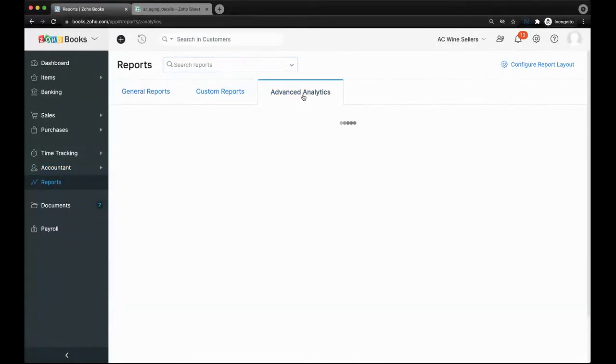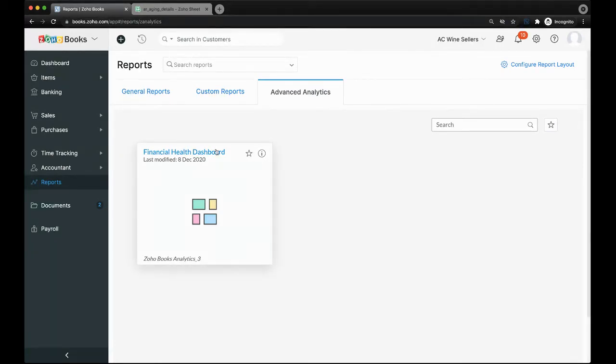And then advanced analytics. So advanced analytics is an integration with another Zoho application called Zoho Analytics. Zoho Analytics is a BI tool, so a business intelligence tool. So if you've ever used a product like Power BI or Tableau, you'll know that these are really, really sophisticated reporting tools. Basically, they're bringing in raw data from any which place. It could be finance data, it could be sales data, it could be third-party data. And then it brings it here inside of Zoho Books and lets you configure it.